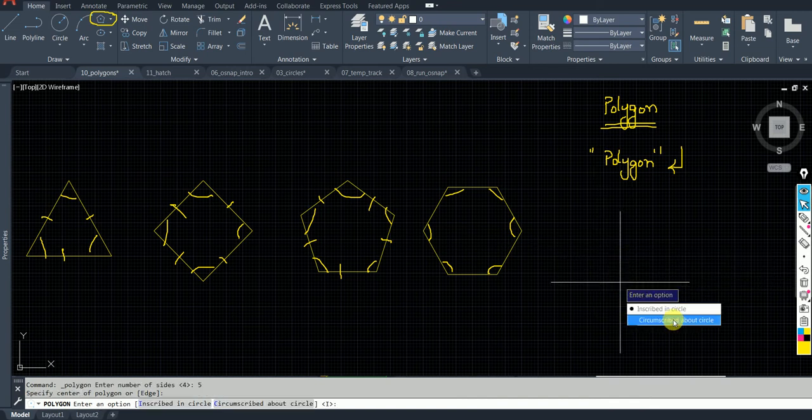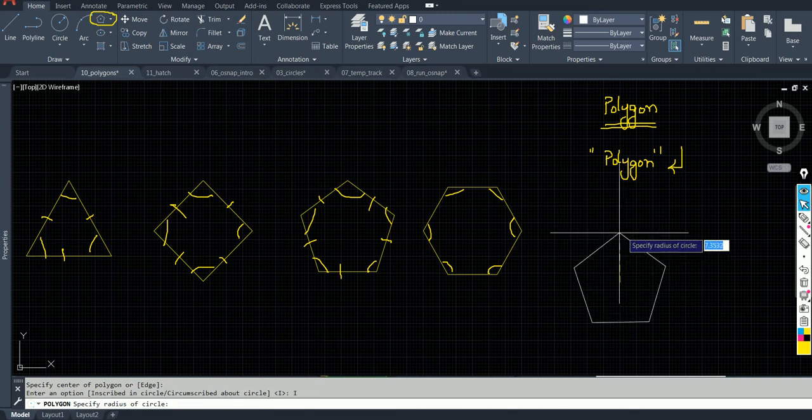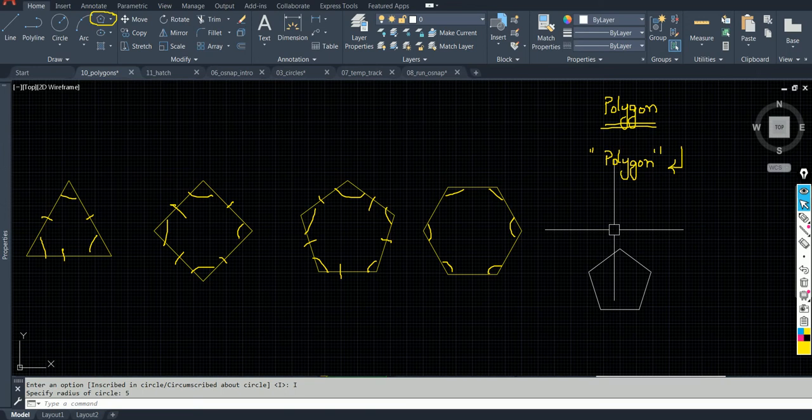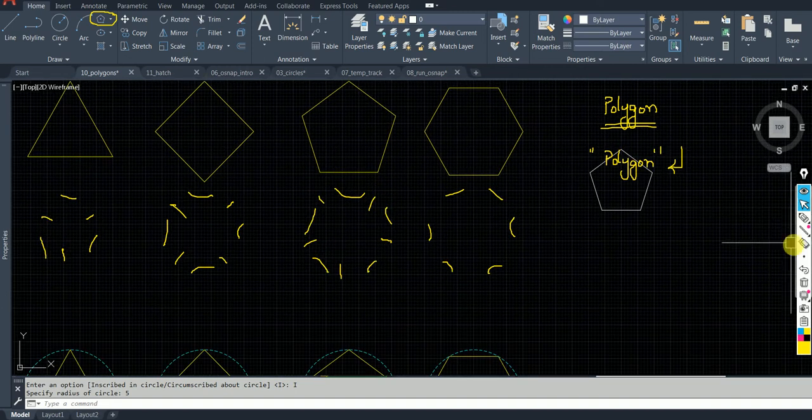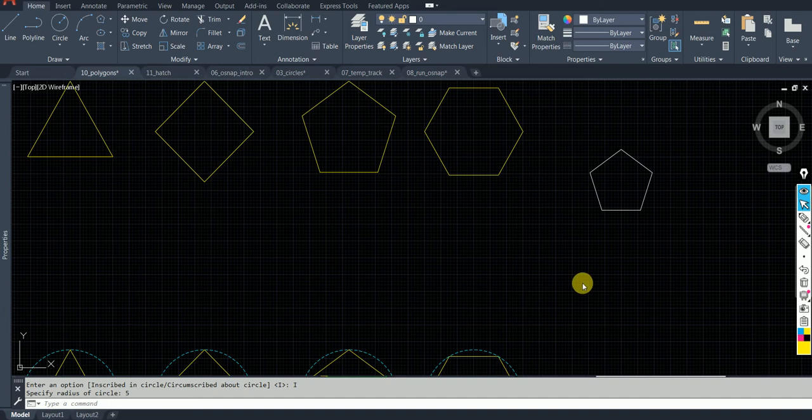Then he asks you, I'll tell you what the meaning of inside or outside. Okay, let's say inscribe, inside. Inscribe means inside the circle, circumscribe means outside the circle. Okay, let's say inside. Now you'll ask me why when we use this, I'll tell you, don't worry. Then for example, I have radius 5. See, in 1 minute I did this, isn't it? Correct.